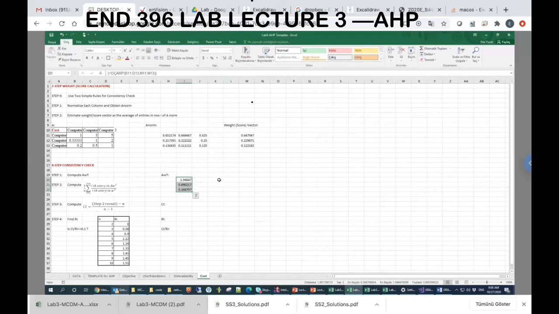And in step 2, we should divide each entry by the corresponding entry in the score vector. And then we should take the average of all these entries in order to obtain the step 2 result. We will use this result in order to compute consistency index. N is 3 since we have 3 alternatives. And we get this consistency index.